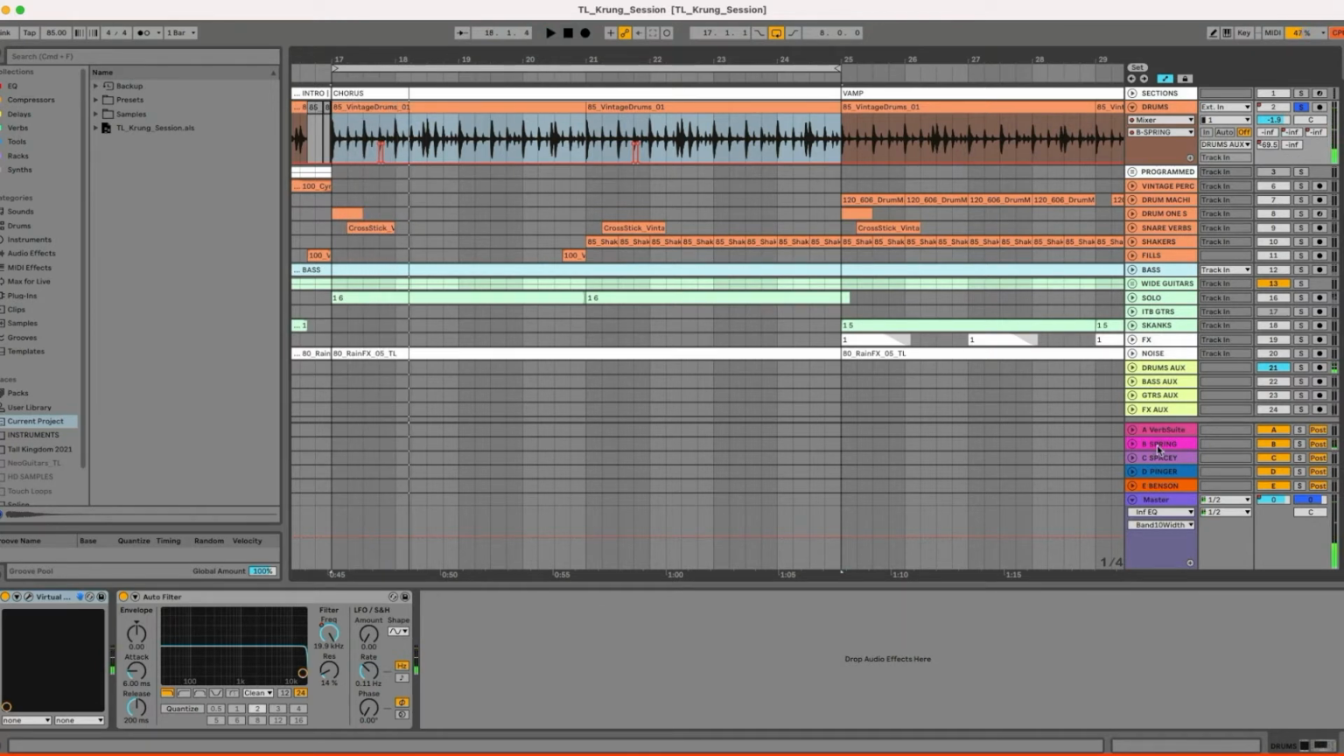If we just check the send, it's going to the Spring reverb. Again, it's hammering home that 60s, 70s style, and they loved Springs back in the day. And then if we check out, we've got a few more going to our other delay effects.